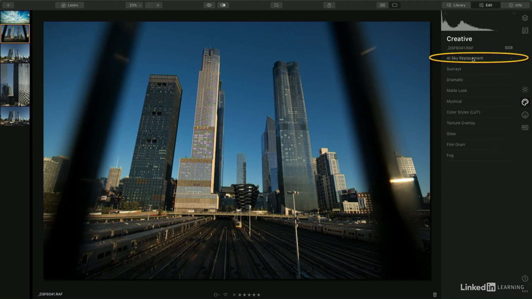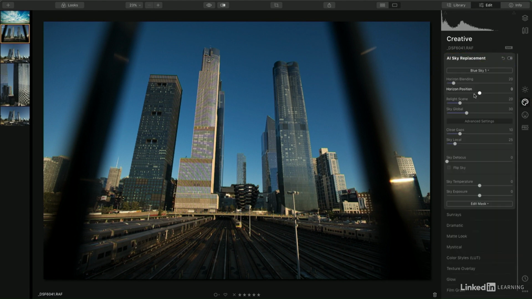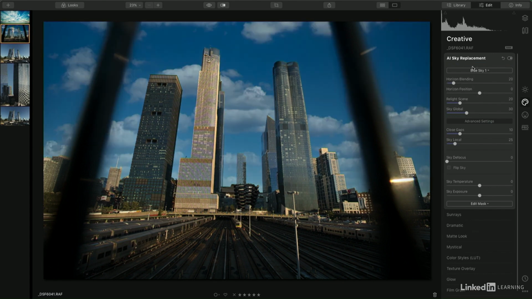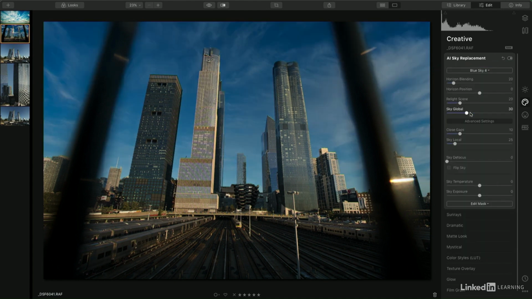From the AI Sky Replacement, I can choose from a variety of built-in skies. You'll see as we pick each one, it's going to change the sky that's there. And even the out of focus areas, the soft transition here on the railing is handled correctly. You see with each change, it automatically adjusts. Now in this case, we use blue sky number 4. And what you'll notice is that the angle and the alignment to the horizon has been properly handled.